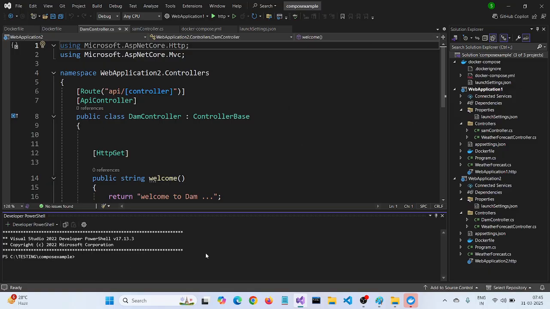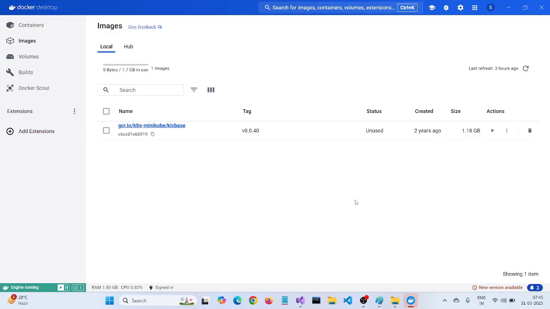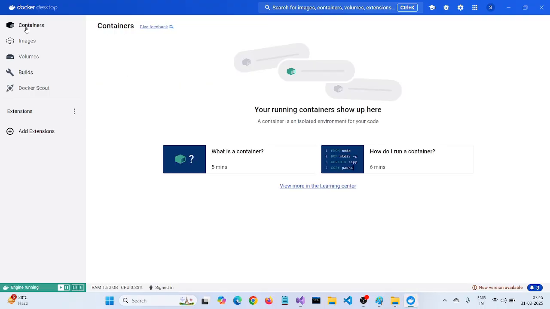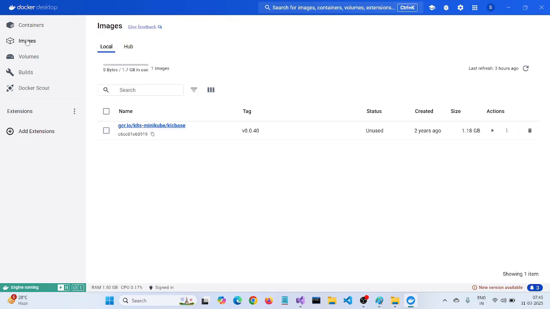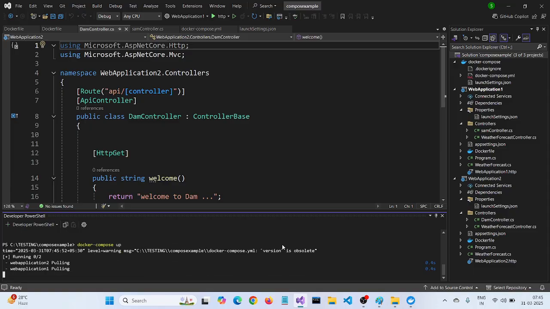So right now, I'll just say dir. So you can see the Docker compose file is there. Now, Docker started. Yes, Docker started. Now inside Docker, is there any container? No, there is no container. Any image? No image. Now what I'll do? See this, this is my Visual Studio. So there is a single command. Just say docker compose up. Now it will take a few seconds.